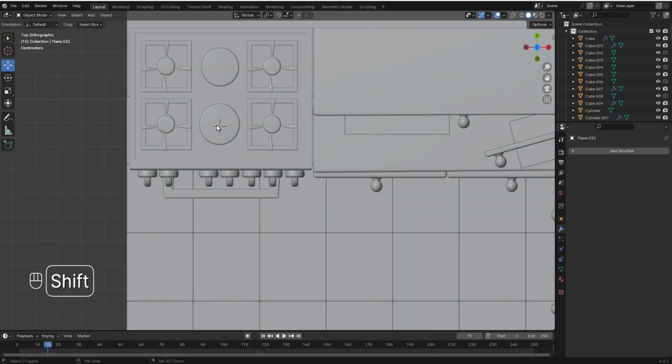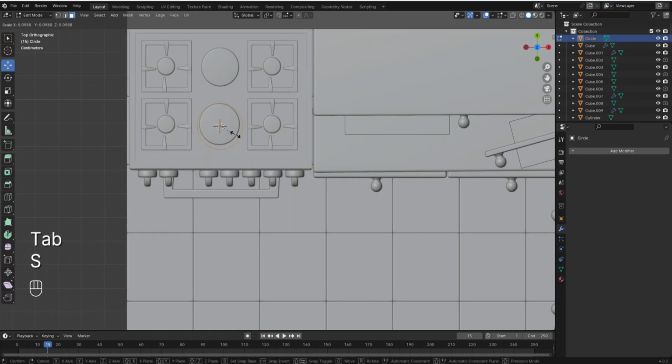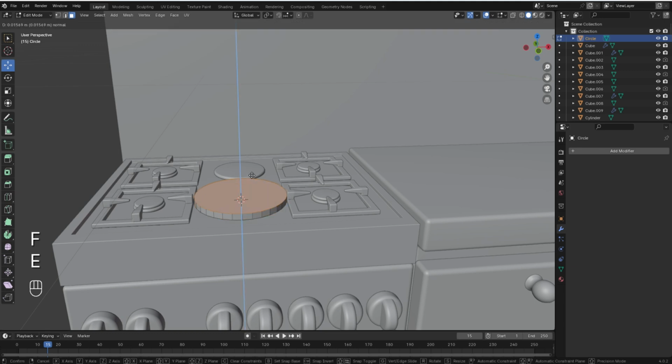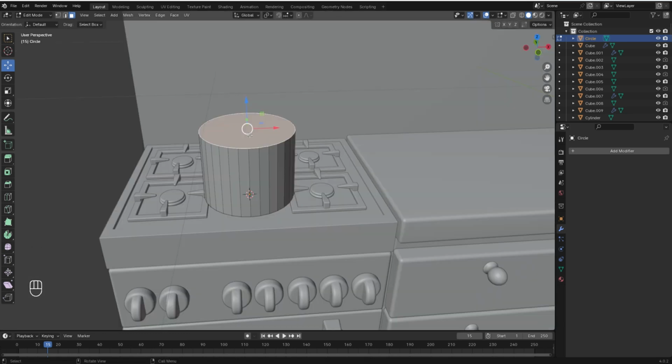Let's add a circle. Shift A to add a circle. Tab into edit mode and let's scale this in a little bit. Let's fill this by pressing F and let's extrude this up. That's not bad. You can as well just scale this out a little bit. A to select everything and S to scale. Okay guys, let's select this face right here and P. Let's press P to separate by selection.